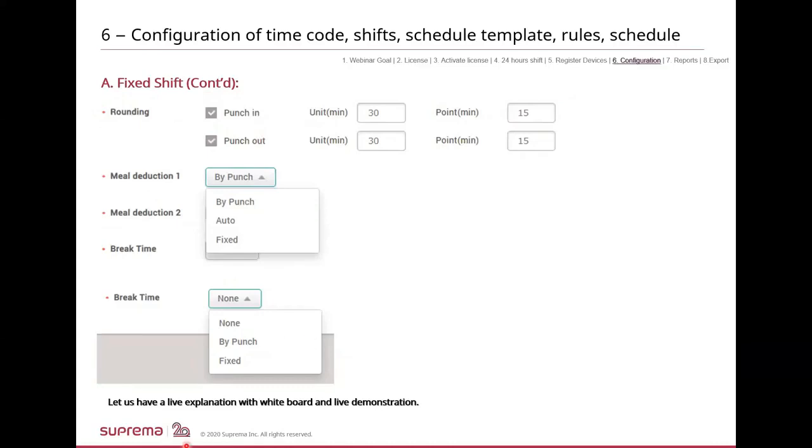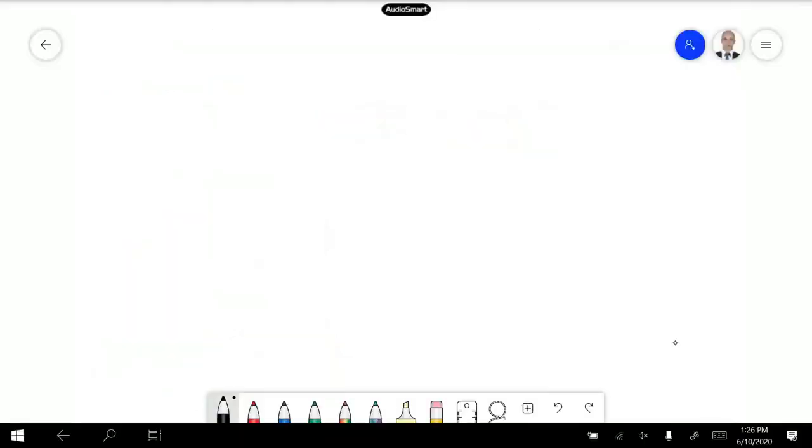If you don't mind, allow me to launch the whiteboard. I do believe now everyone can see this whiteboard. Before I start, please excuse my handwriting. I'm using this active pen, so it's a little bit difficult. We are going to talk about the rounding.